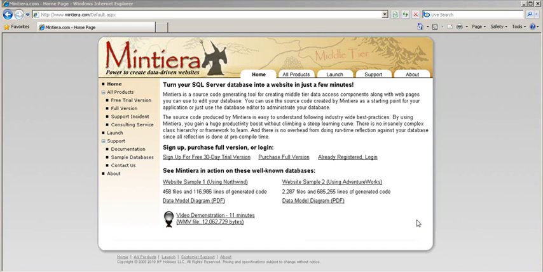Welcome to the ManyToMany Association Table demonstration. In this demonstration, we will show you how to work with tables having many-to-many relationships between two tables.